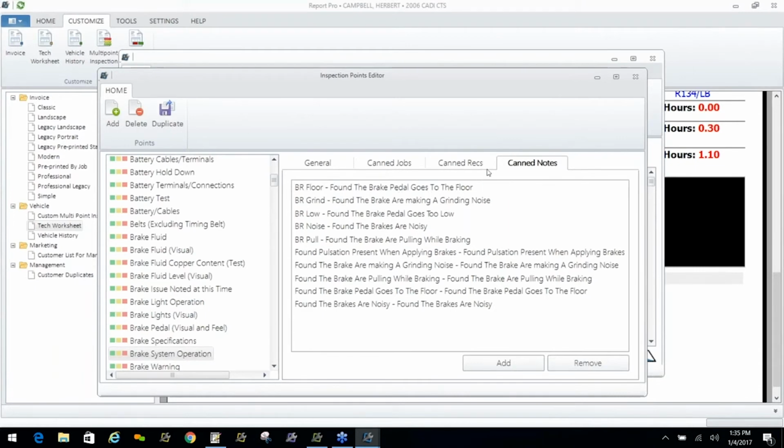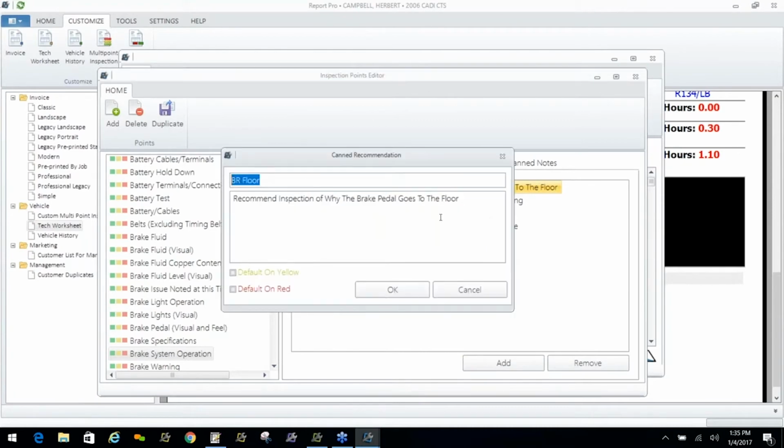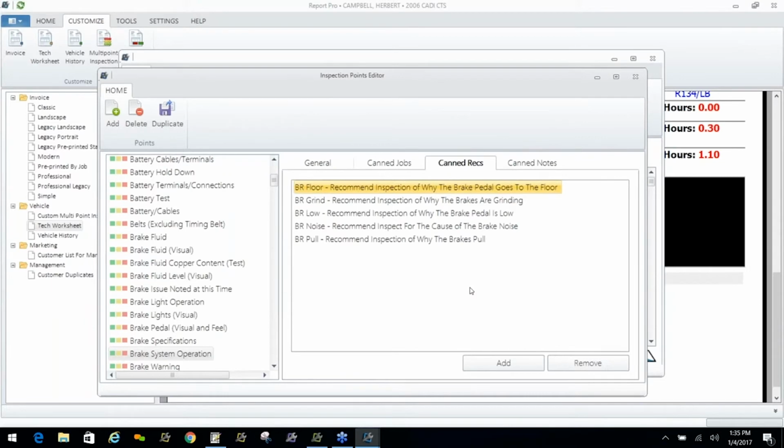And then once the technician realizes the pedal goes to the floor, he has to make a recommendation. So the recommendation, as you can see, are already right there. And it's a piece of cake to open these by double-clicking, give them a title, give them a name, and type it in. But look, these people have already done the work.